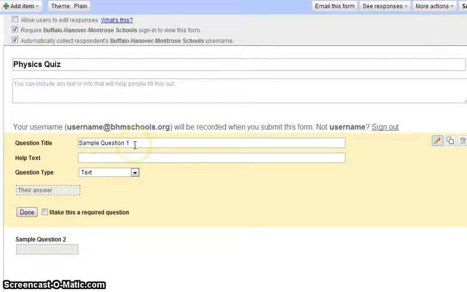So we can go ahead and now start creating some questions, and they always set us up with 2 sample questions right off to the start. So I'm going to go ahead and edit the first question, and the first question might be something like, which of the 3 laws of motion builds a relationship?